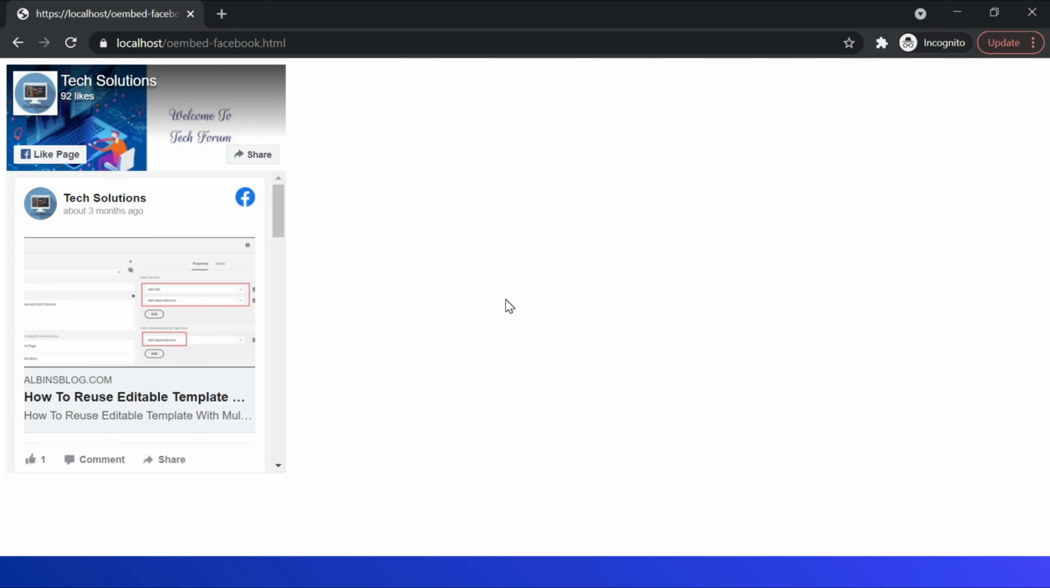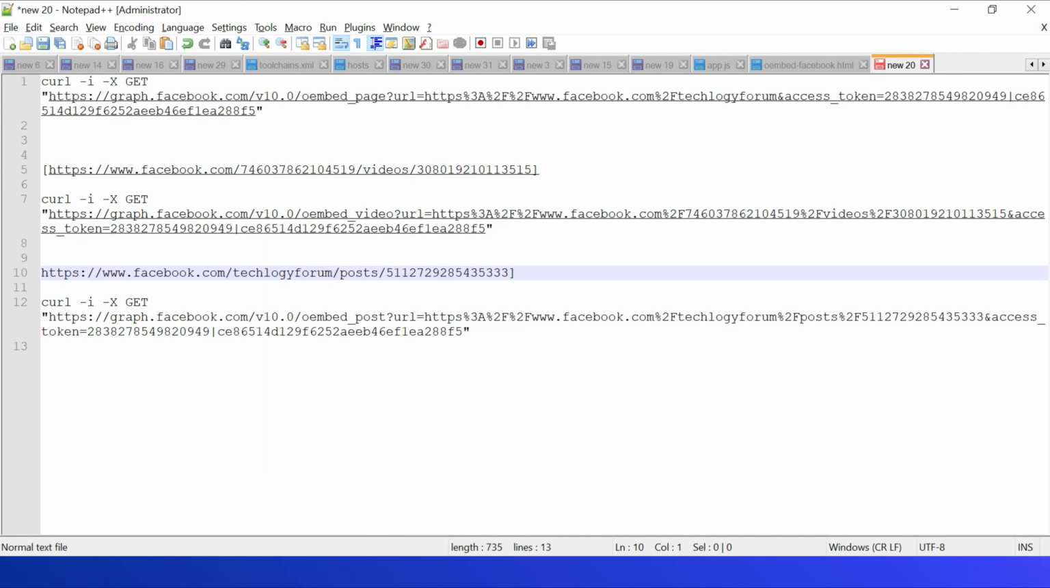Now the actual page is displayed or embedded into the website. The same way we can access the video and the post details. So this is one of my sample video URLs. Again, OEmbed video. This is the encoded video URL, the same URL encoded and kept here. Then, same thing, we need to use this app ID and the client access token.